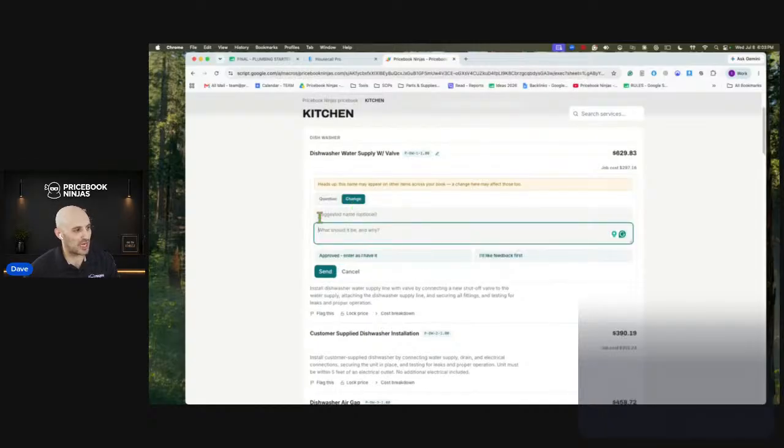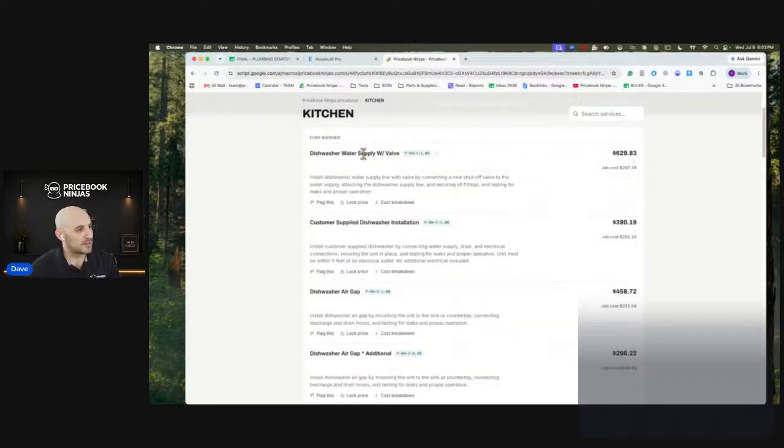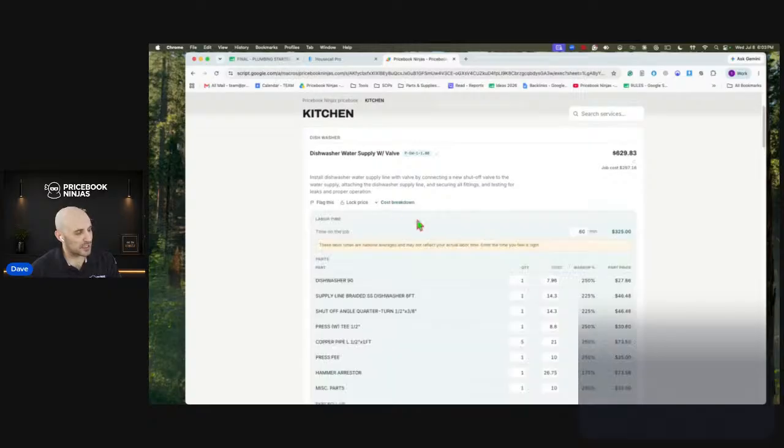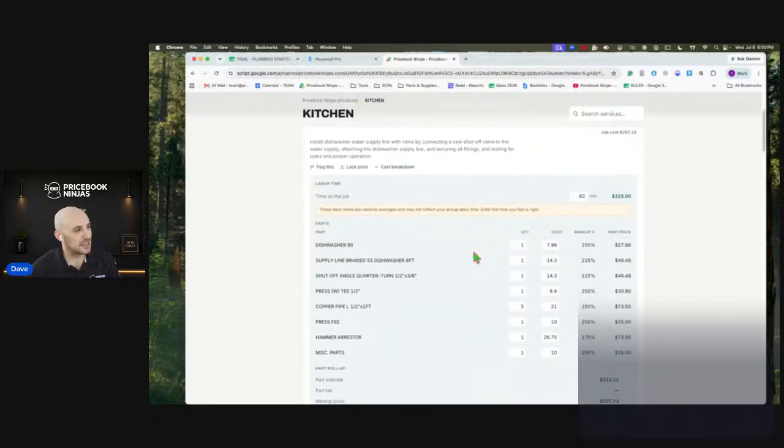Or if you have a change, you can do your suggested name, why, because we want to know why. We want to know your reasoning just in case. And then we have approved as entered, so we know we can enter it, or you'd like feedback. So we would then contact you and talk about the service. Then when we come in to each service, we have a cost breakdown. So we can see every cost in that service.